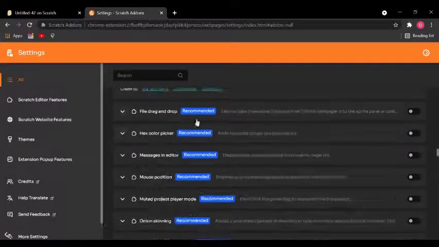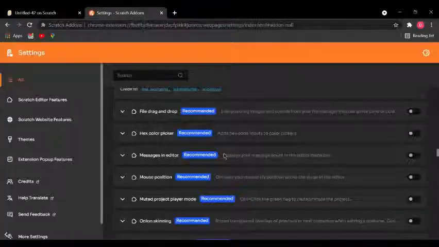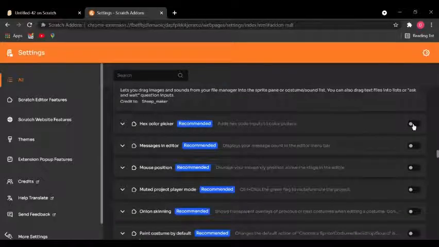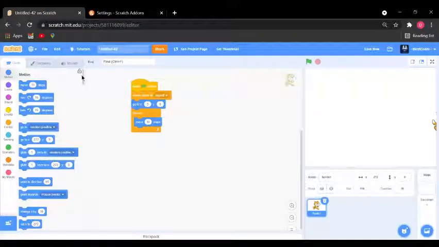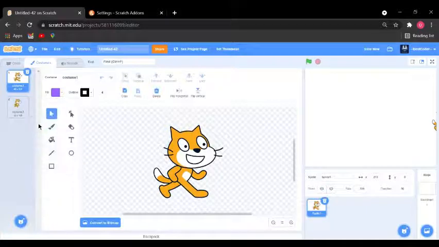File drag and drop. Suppose we have a folder and you want to drop it, you can drag and drop it here. That is one more cool thing. I will turn it on. Next, Hex Color Picker. That's the hex code. In costumes, you get this hex color code.